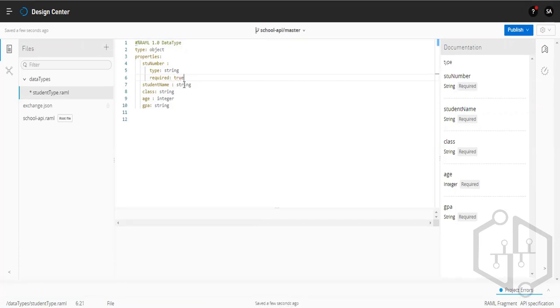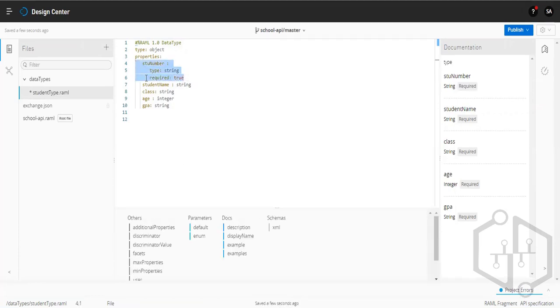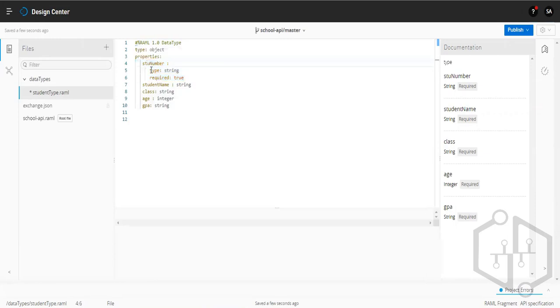So this is one way of representing a field. Student number: the type of this field is a string field, string type. And it is required, which means it is mandatory. So this is the other way of representing the same information.